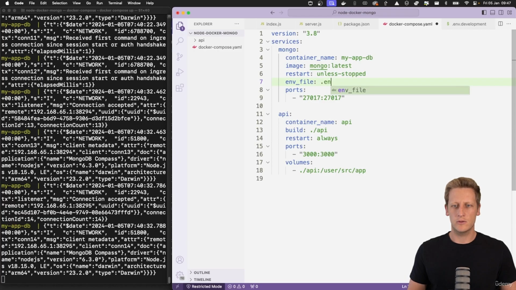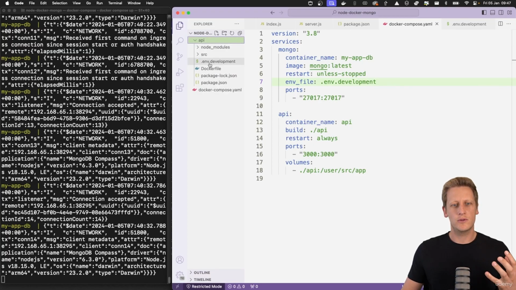So I'm just going to type in here env.development, and I'm going to hit save there. We haven't set this up yet, so that you don't get confused. And just as a reminder, we already have a .env development file which is housed within the API folder. That file is going to contain all the environment variables for our API folder.